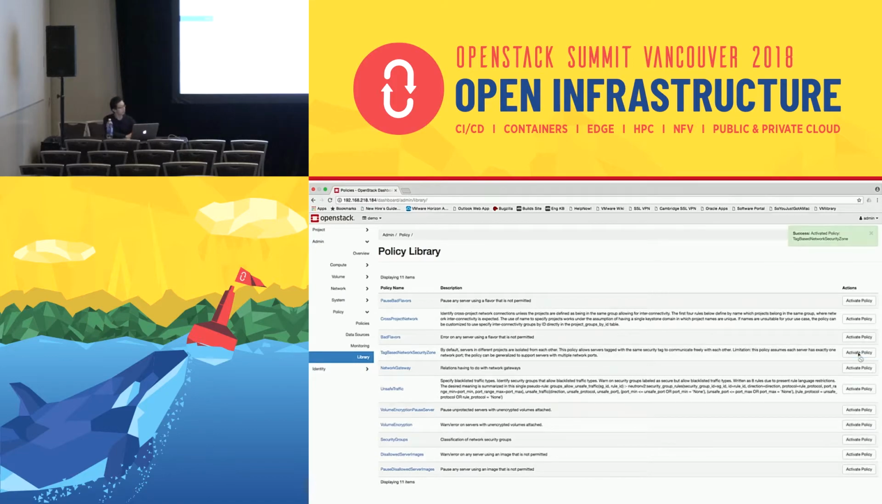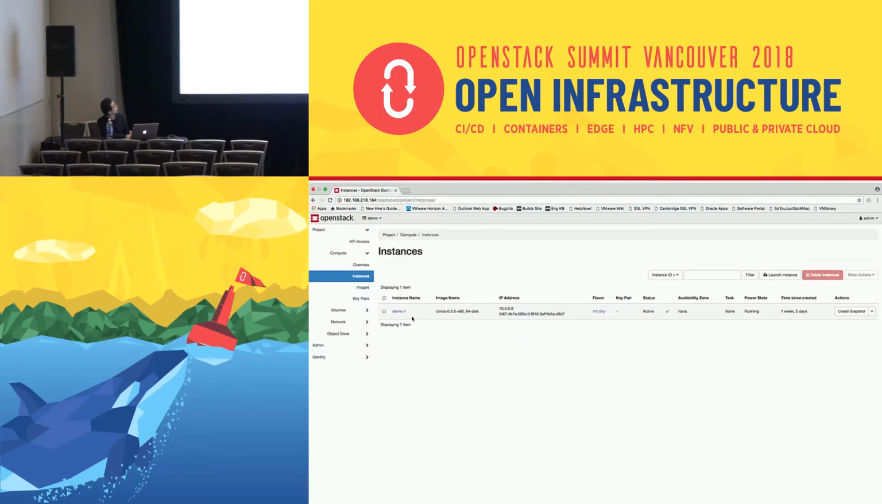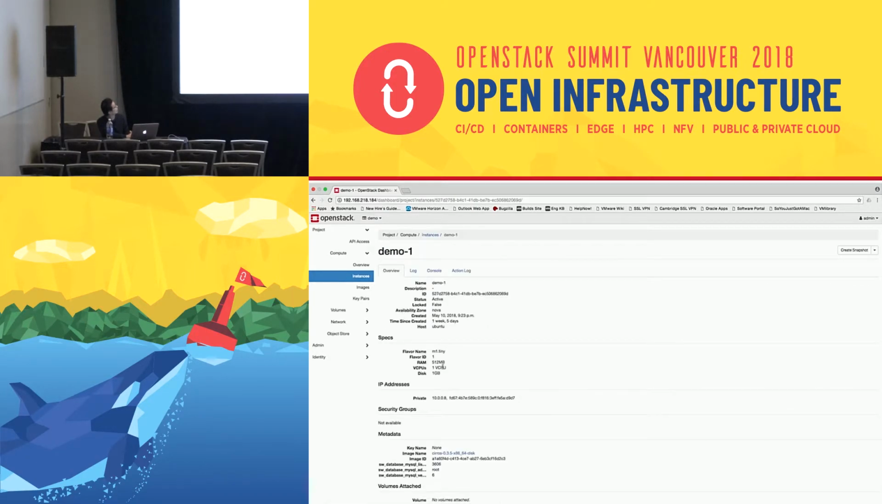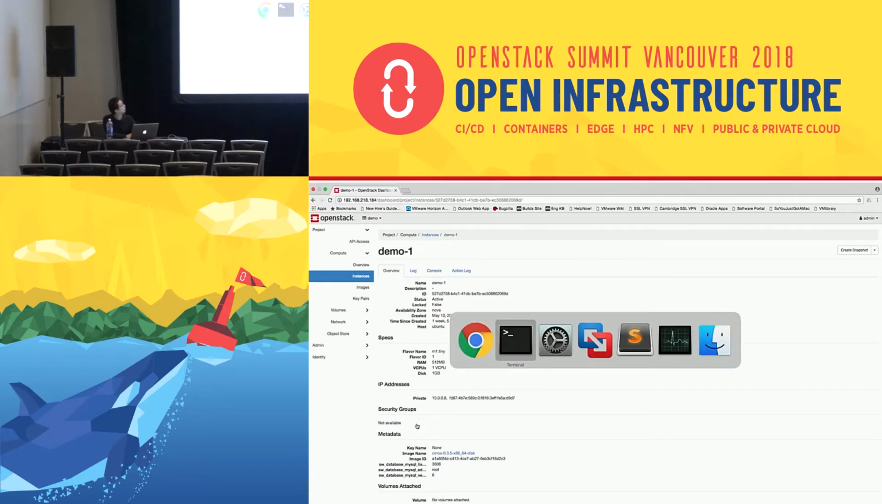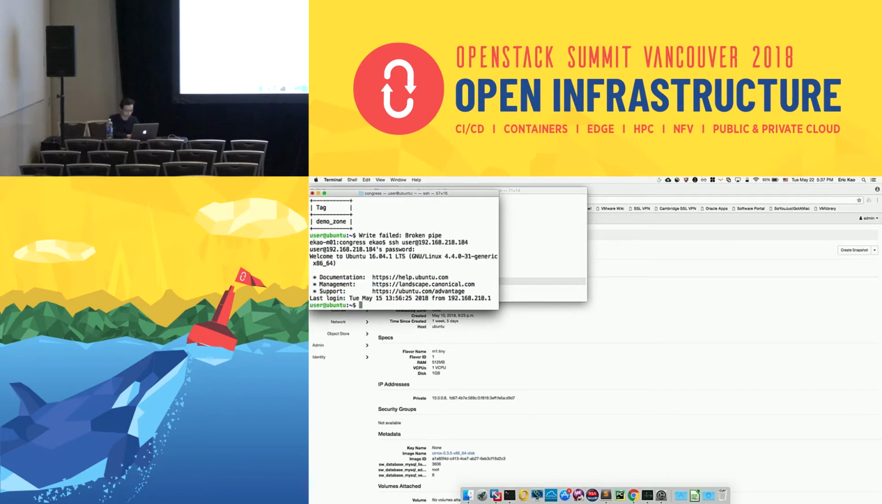Okay. Now, let's go back and look at the compute instances in this project. We see that we have one compute instance called demo1, and looking around at it, it currently has no security groups attached to it. Going over to our console, let's see.